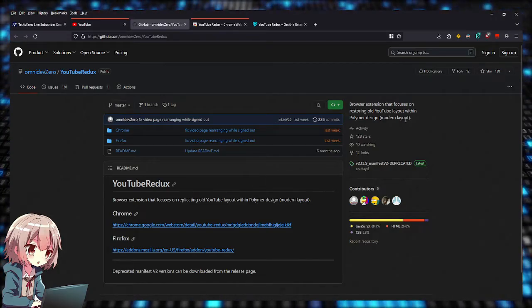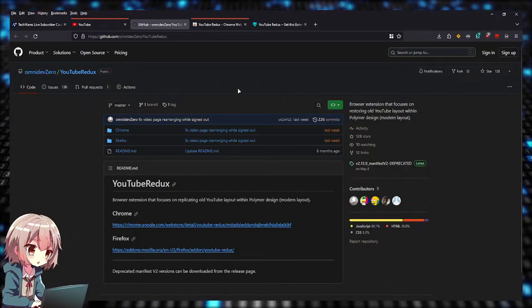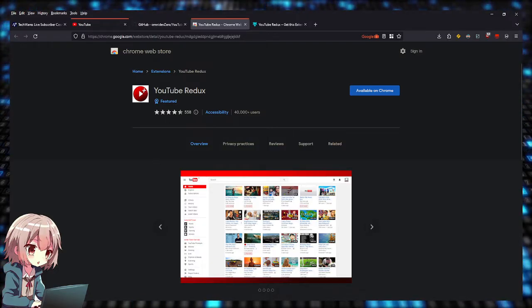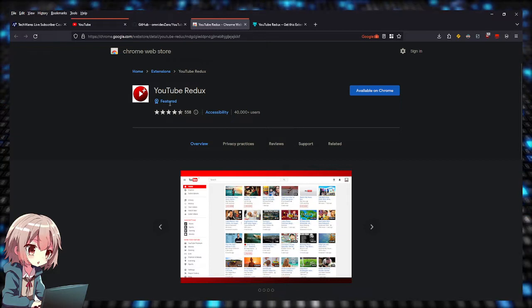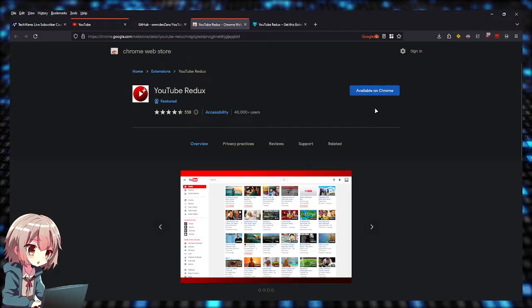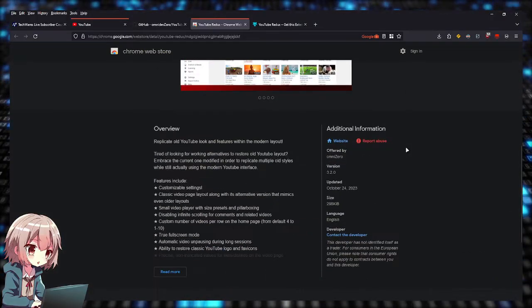So it's hosted on GitHub, but you can also get it from the Chrome Web Store. As you can see, it was one of the featured extensions, and you can just add it on any Chromium based web browser. For example, Microsoft Edge is Chromium based, Google Chrome, of course, is Chromium based, Brave is also Chromium based. So this is going to be supported on all those browsers.